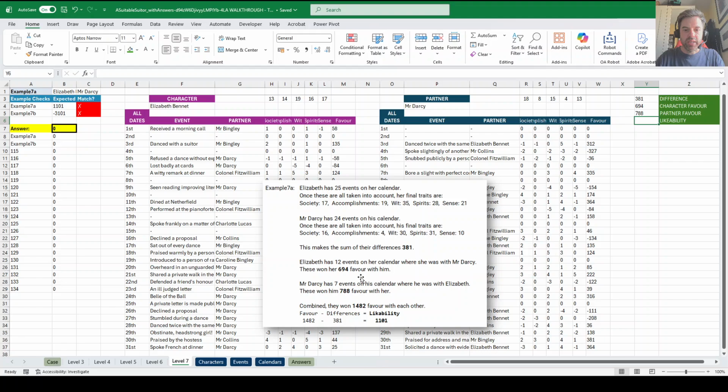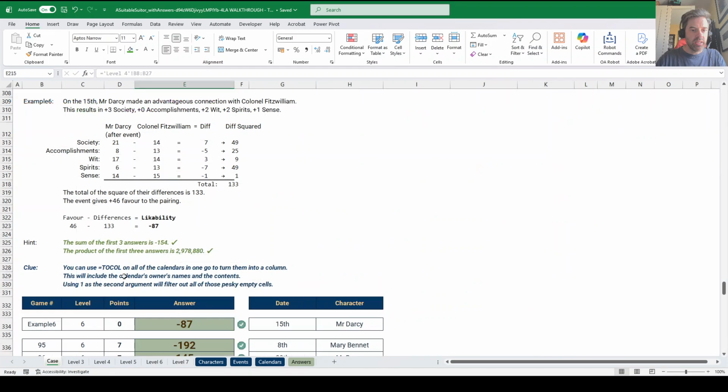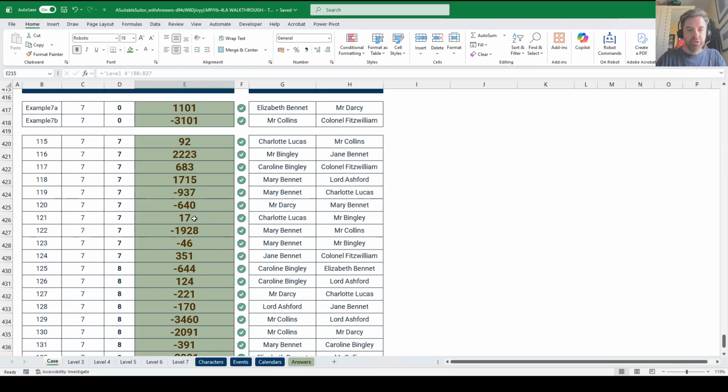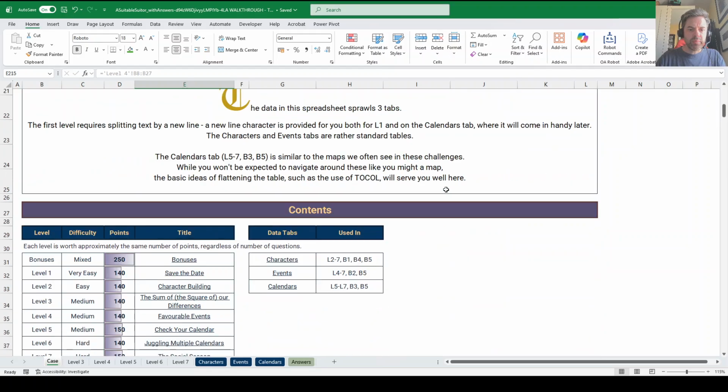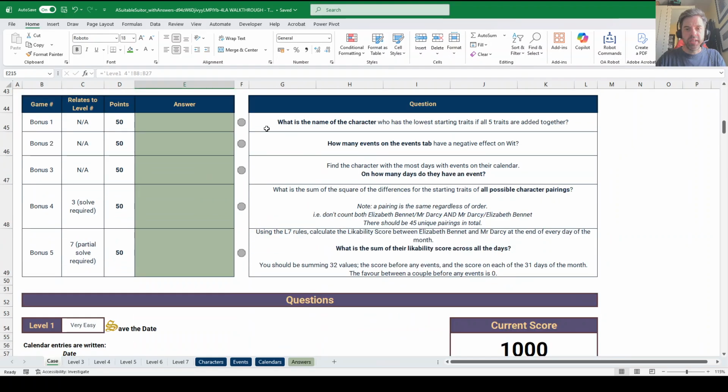We get two different numbers. We get 694 and 788, which is good. And the total likability is the two favors minus the difference, which gives us 1101. And I think that is level 7 correct. Okay, let's go on to the bonuses. So bonus number 1, what is the name of the character with the lowest starting traits?